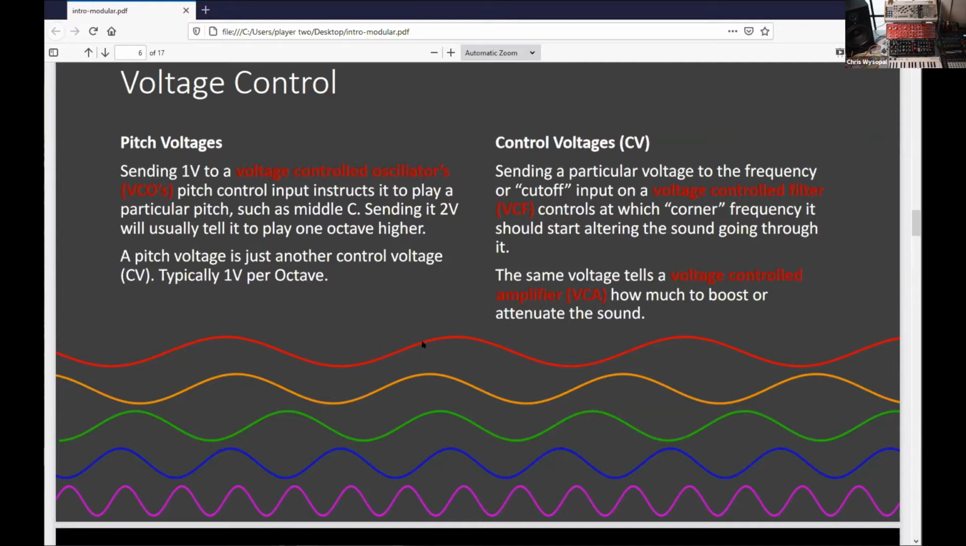Pitch voltage is a special version of control voltage, because it means something. 1 volt means basically a middle C. But control voltage is used throughout the modular to control other parts. A voltage-controlled filter is controlled by a control voltage, and in the semi-modular, I'm controlling that with a knob. I just showed you that it has a cutoff frequency input, because that's a very important thing to be able to change.